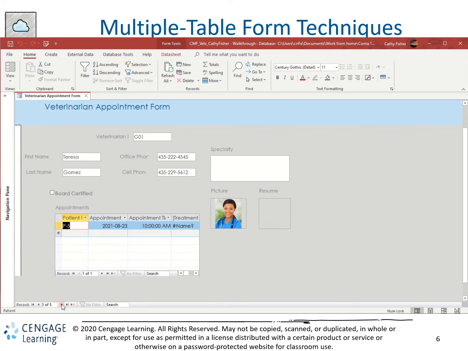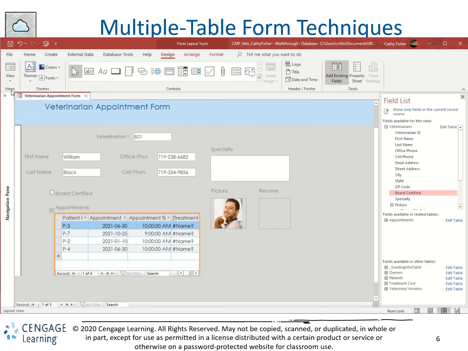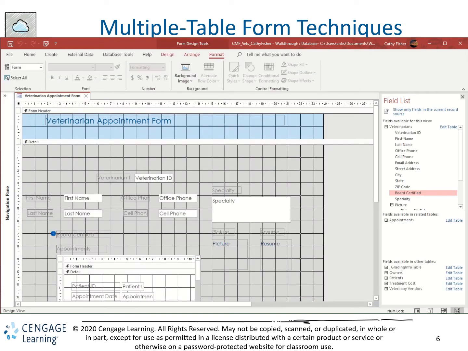Teresa has an appointment that we have to fix that name for. Mia doesn't have any, and nor does Carl. Okay, so I'm just going to double check. Okay, so I'll go back into my design view, and I will fix this issue.